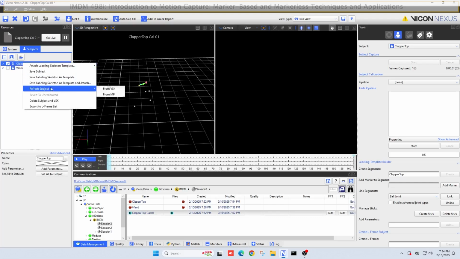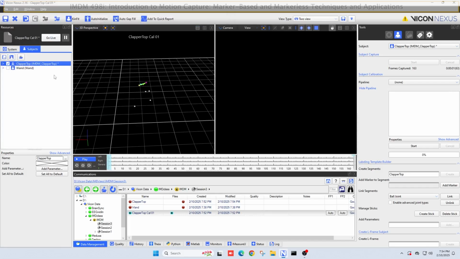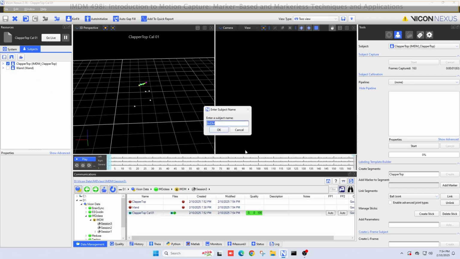We can also save them into its template so we can apply it in the future to a different model as well. Let's call it Clapper Top. Actually, you know what? There's already a Clapper Top, so let's call it IMDM Clapper Top. Now that will be our template, which reflects here in a bracket. Let's go ahead and create Clapper Bottom as well.